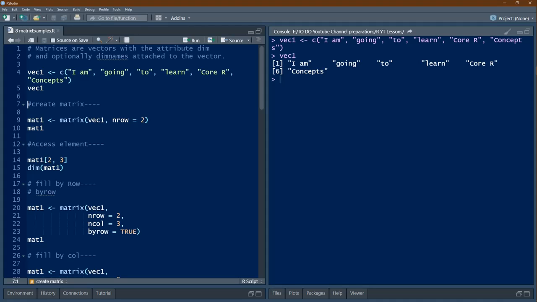Then we will create the matrix. mat1 is the matrix variable name, and matrix is the function name. We give the data as vec1 and then we give nrow as 2. Let's create this mat1 object now. Now let's see what mat1 is. So we have got "I am going to learn core R concepts". It is filled column-wise, that is, byrow is false.